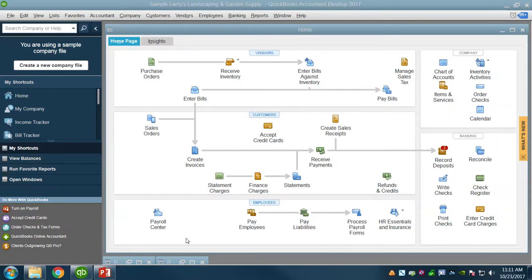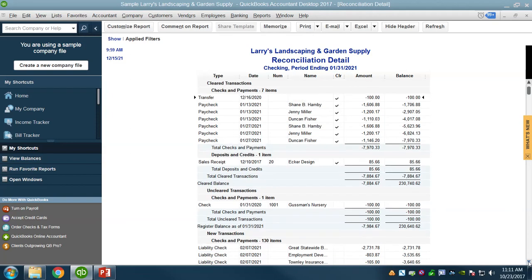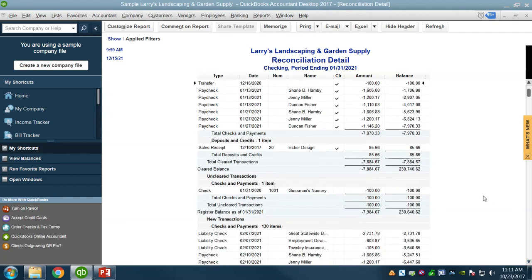We will begin by looking at a bank reconciliation that will show you how it's set up. We see here the cleared checks and payments, cleared deposits and credits, and then right here we have one uncleared check from 2020. Now this is a sample company, and so the dates will be a little bit ahead in the future. This sample company is now in the year 2021, and this check is from the year 2020.